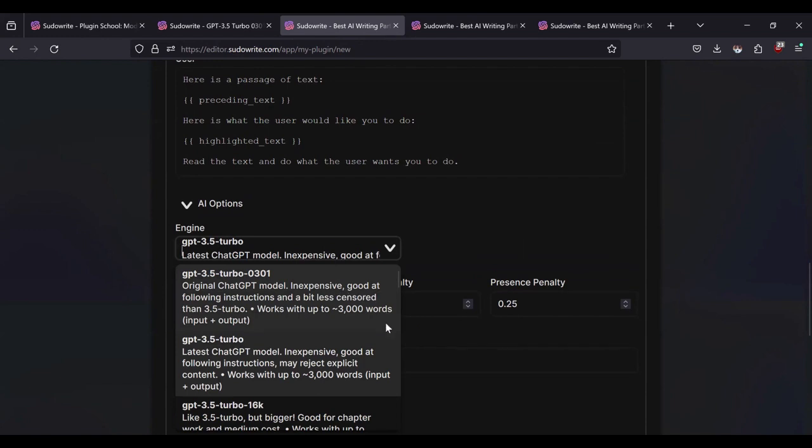The description in the plugin drop-down is: original ChatGPT model, inexpensive, good at following instructions, and a bit less censored than 3.5 Turbo. Works with up to 3,000 words of input plus output. So that's what we were dealing with as our restrictions for this.